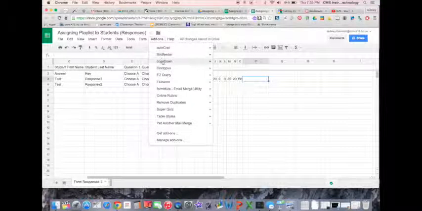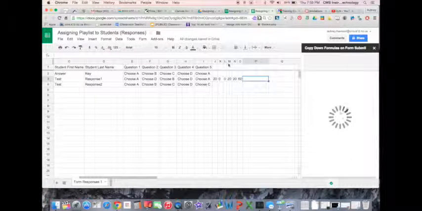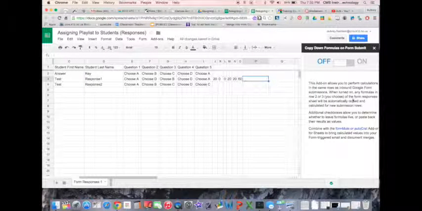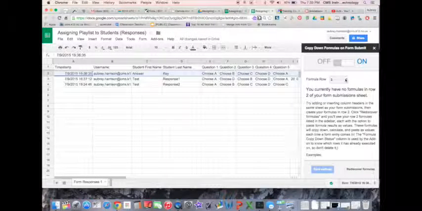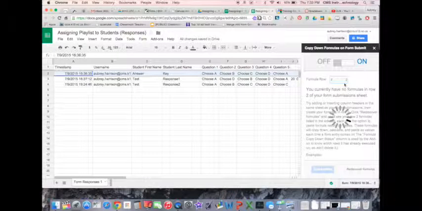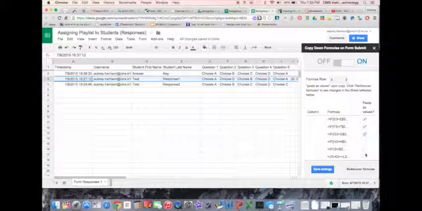So I'm going to go here to copy down and go to my copy down settings, and it's going to start working, and it's going to put this little disclaimer up here to let me know how this works. You see right here, when turned on, any formulas in row 2 or 3 you choose in the form response sheet will automatically be copied down. So again, that's why I did this manually up here. So I'm going to turn this on. It's going to start looking for formulas in either row 2 or 3. I'm going to say nothing in row 2. I want to look in row 3, and here it found the formulas. I'm going to tell it to paste all of these formulas that I wrote down here.